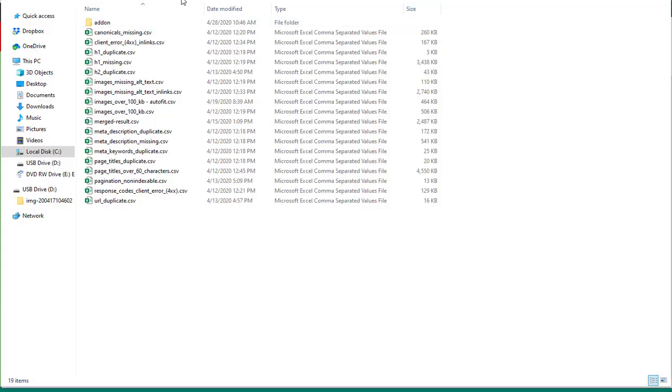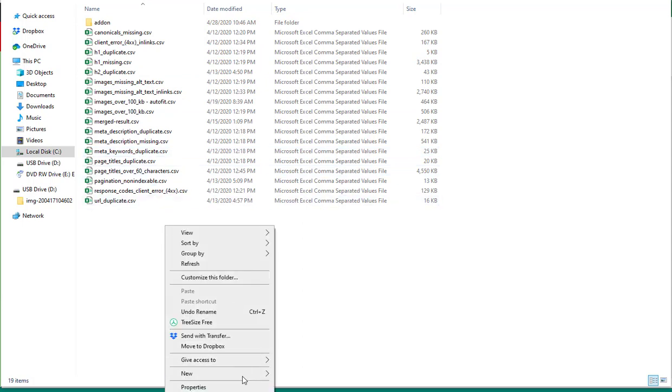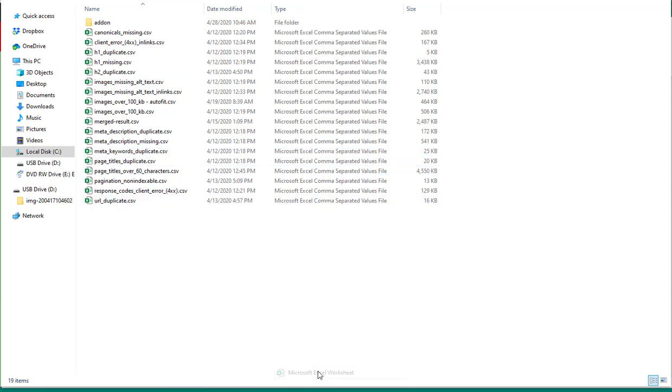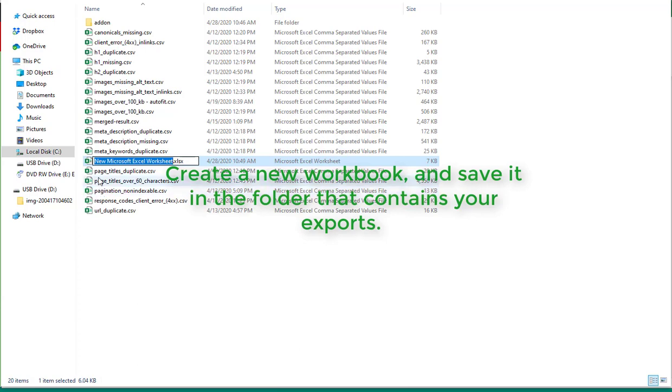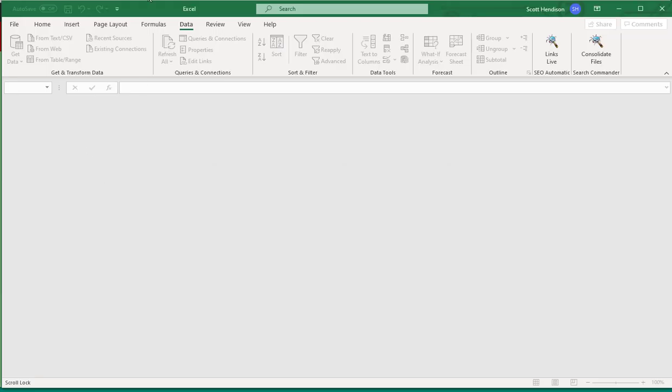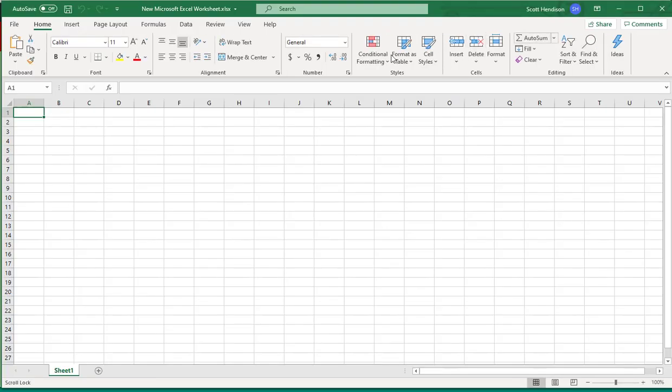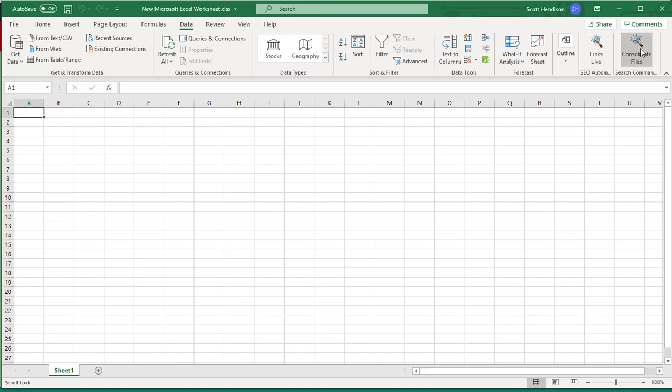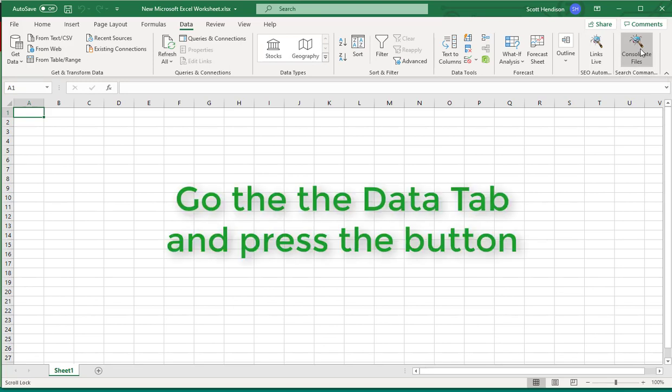You want to start inside the folder where all the CSVs exist, and I'm going to make a new Excel worksheet. Then I'm going to open it to edit, and I'm going to go over here on the Data tab on the right side, and all I'm going to do is press Consolidate Files.